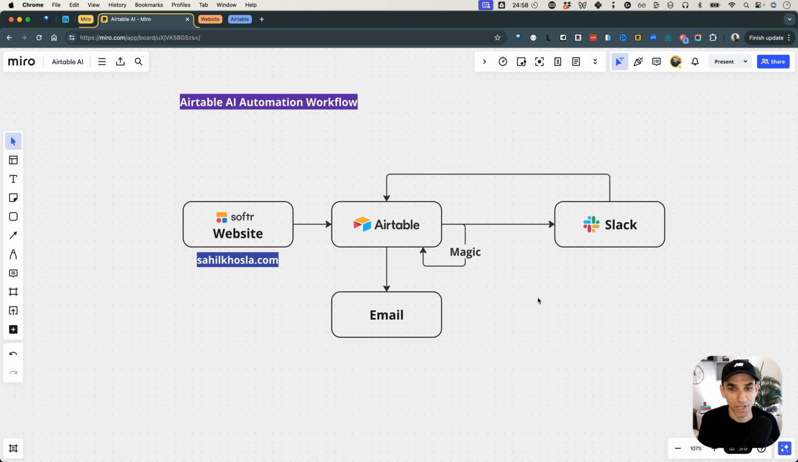All right, so here I am on the Miro board. And as always, I'm going to walk you through the game plan for the automated workflow that we are going to be building together today. So first piece on the setup is my website, sahilkhosla.com. It is hosted via Software. And this website is pretty simple. It's a single page and contains a form. So this form is for anyone who is interested in my services. What they can do is they can fill out the form, provide some details about what they're interested in, and that information is sent over to Airtable through Software.